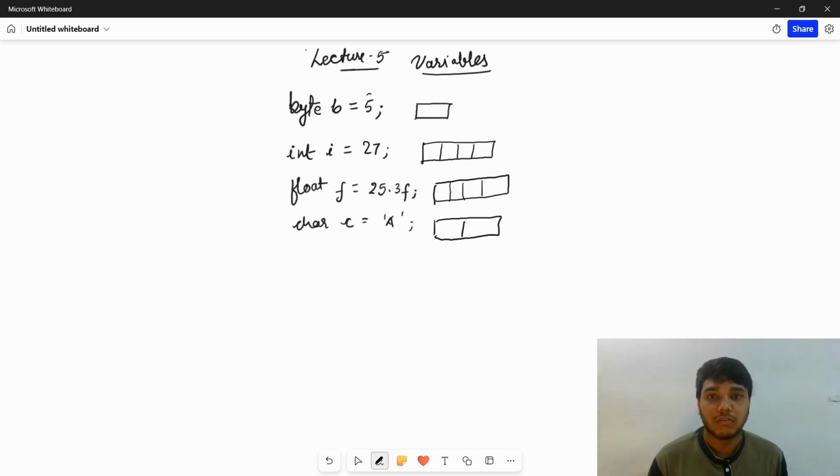Here, 5 is the data and it is assigned to b, which is of data type byte. Similarly, 27 is the data and it is stored in the variable i, which is of data type integer.